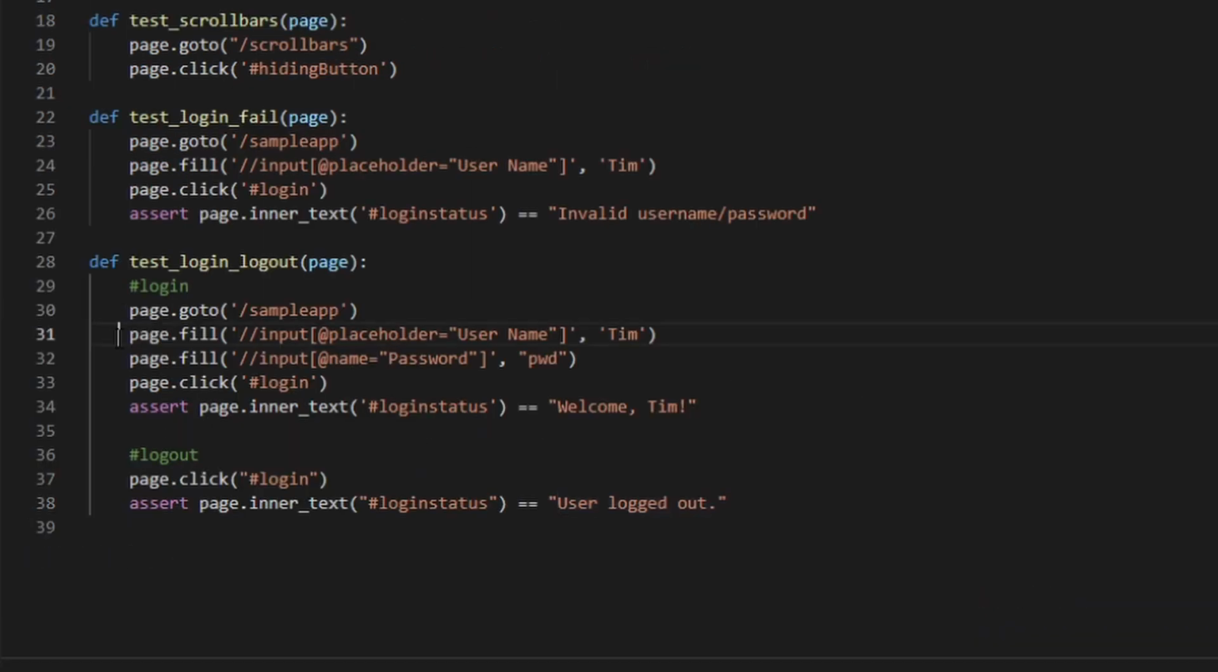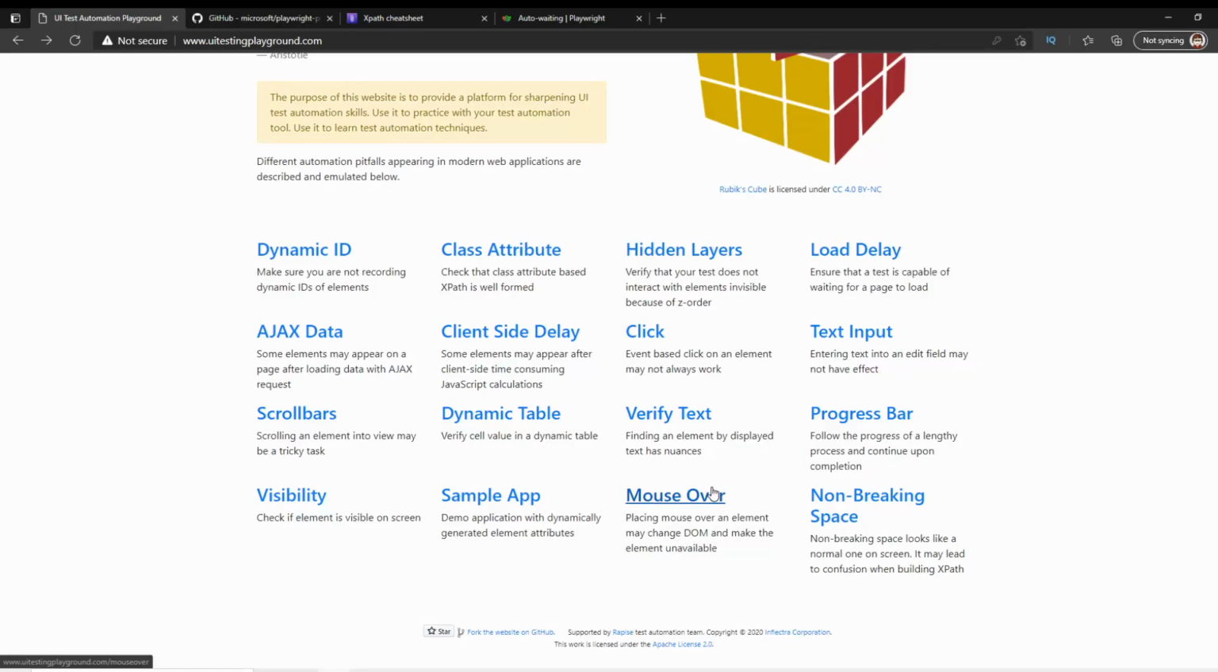We added the ability to fill in inputs and also assert that our login and logout state was working. The next test case I want to show you is a special one, and that's this non-breaking space case. A non-breaking space is actually a space that looks like any other space. The difference is that it won't do a line break. So if you were in Word and you put a non-breaking space, it would bring the second half of that word down to the next line.